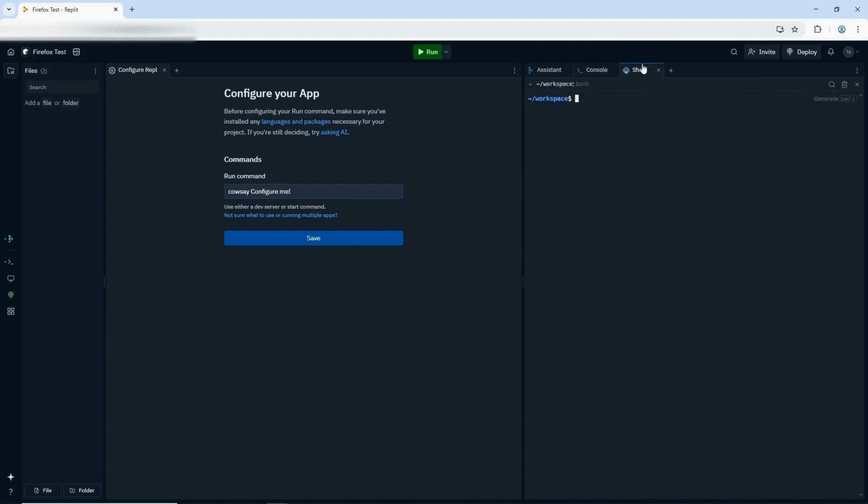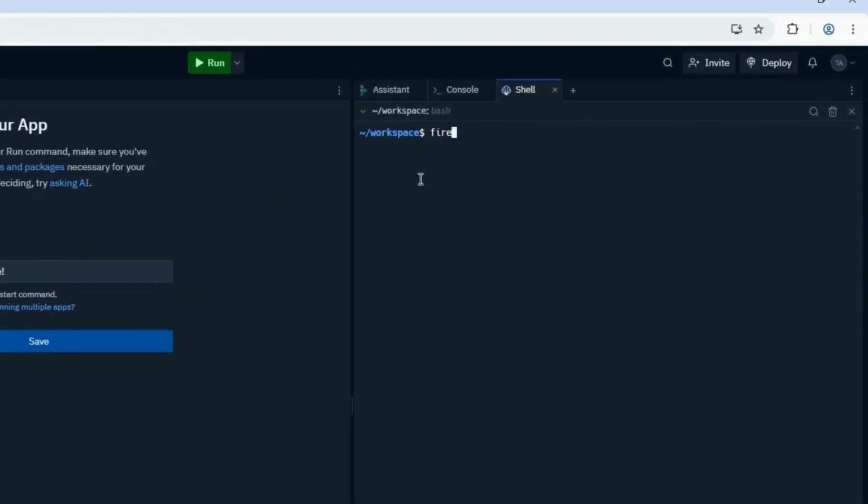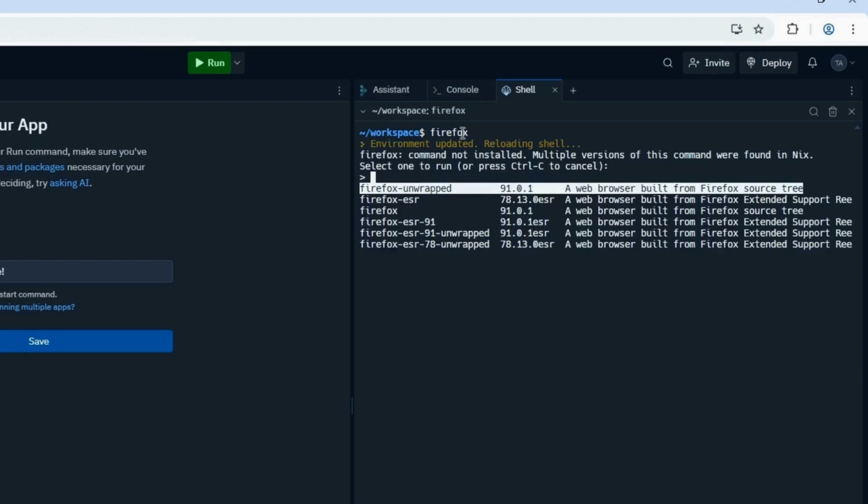Now, the core of this is the shell. Now, head to Shell tab. This gives us direct command line access. Let's just try running Firefox like we would on a local machine. Type Firefox and enter. Okay, command not installed. No surprise there, but check this out.